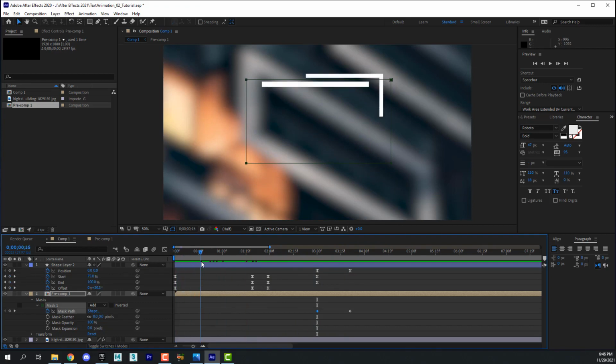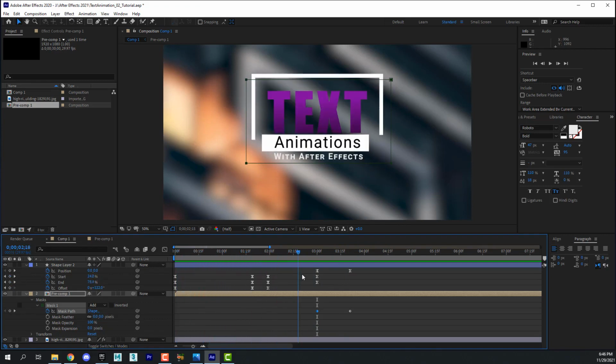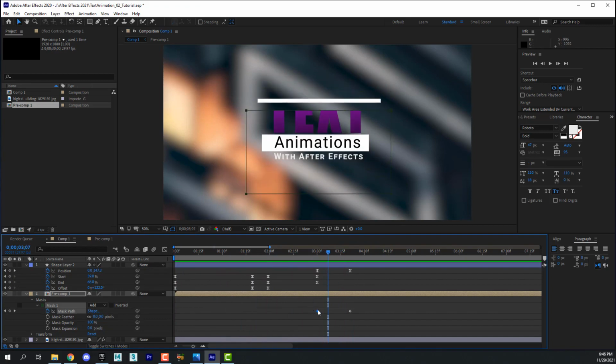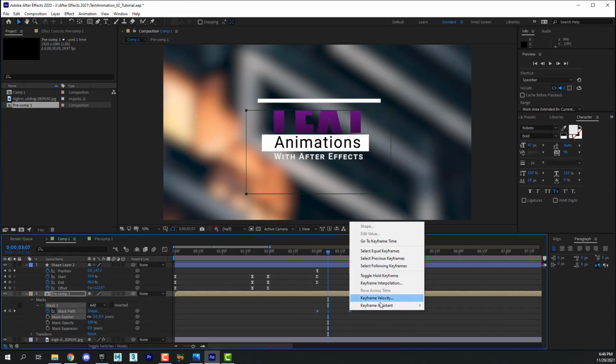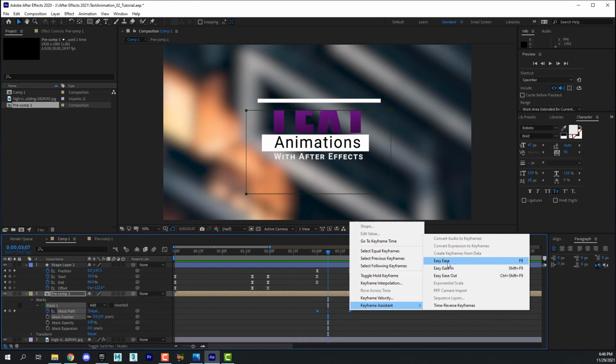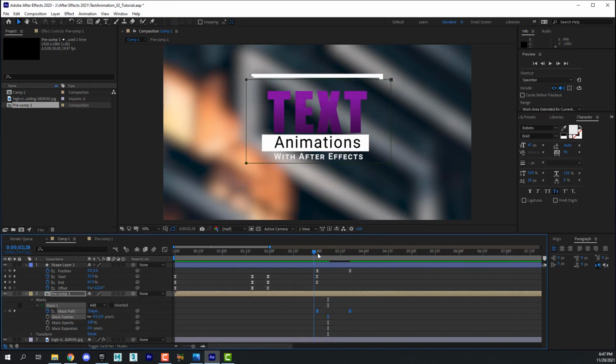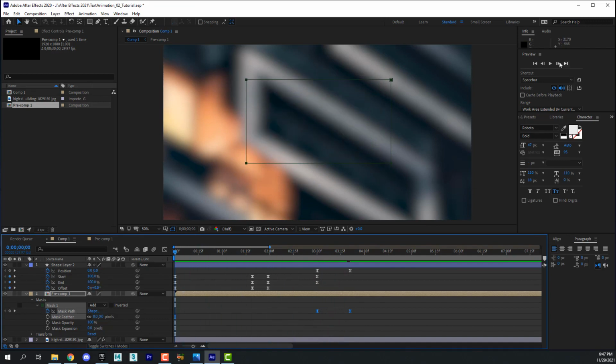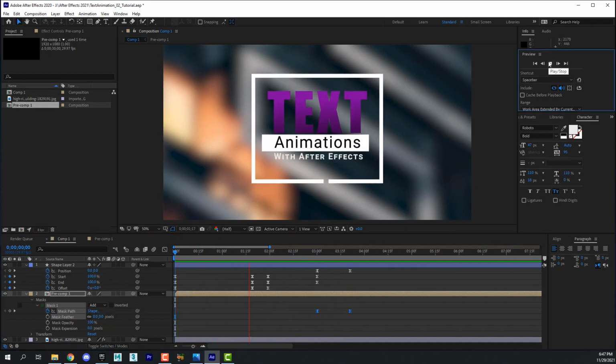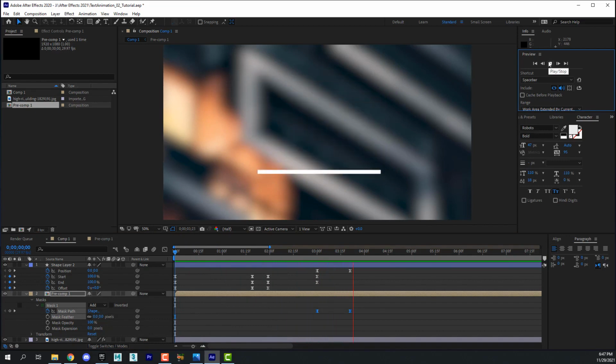Now let's check and make sure everything works. Now the reason that these animations are not synced up is because they're not Easy Ease. So let's select both of these keyframes, right-click on them, and change them to Easy Ease. And they should sync up better. And let's check it out. Now the final thing we need to do is make this shape disappear.